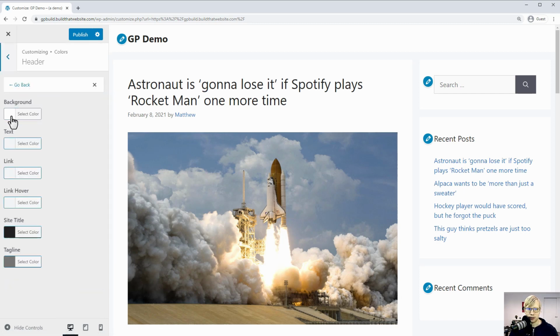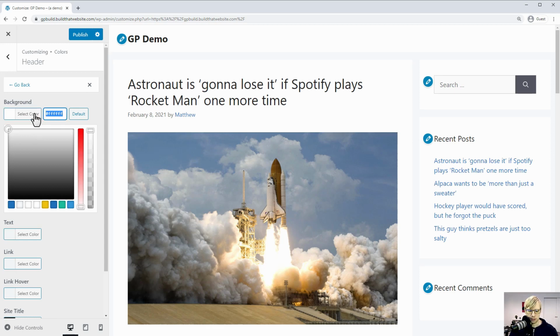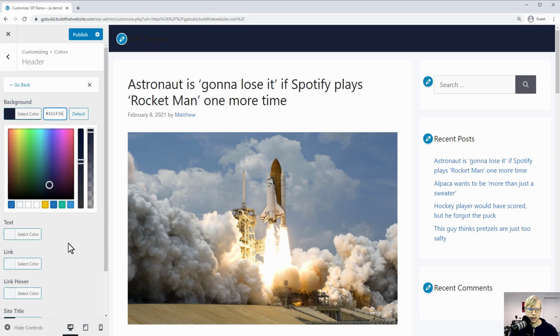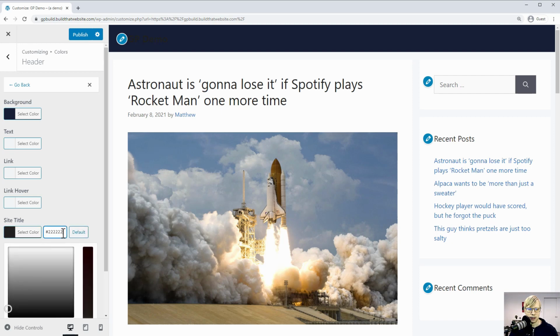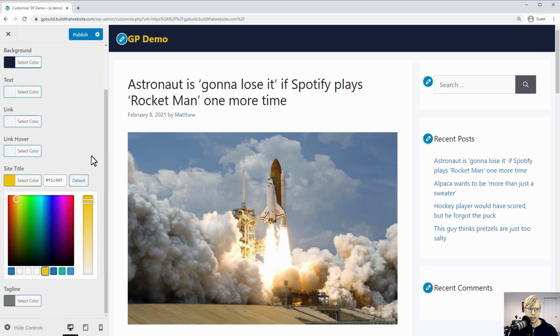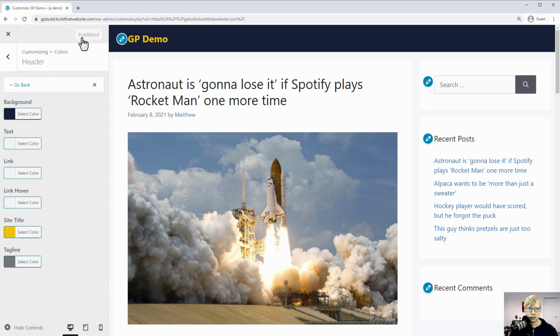So I'm going to switch the background color to a nice blue. And we'll just paste that in there. And next up, you can see our site title disappeared. So we're going to change the site title color. And for now, I think I will make it this nice yellow color. And we're not showing the tagline, so we can leave that alone.